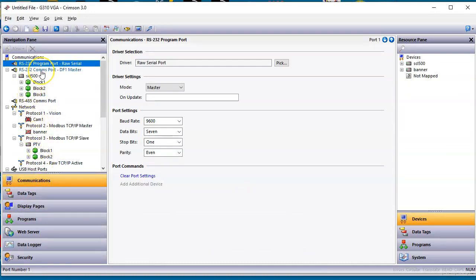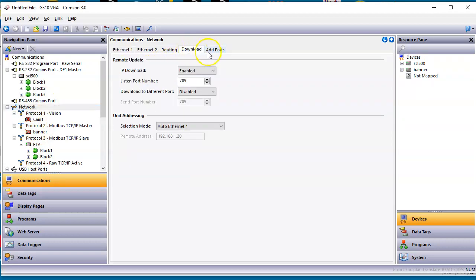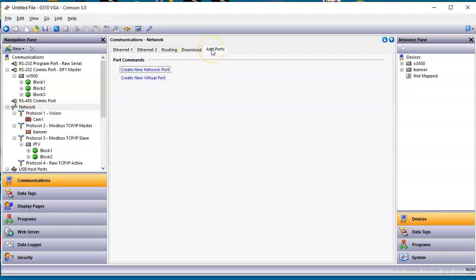to talk to the Allen Bradley over serial. So one of the drawbacks to Crimson 2.0 is you only have 4 protocols. Well, in Crimson 3.0, I can click on the word network here, and I click the add ports tab. I want to check this. Yeah, that's good. Okay. And on the add ports, I'm going to create a new network port here. Boom. And now I get a new protocol 5 right here.